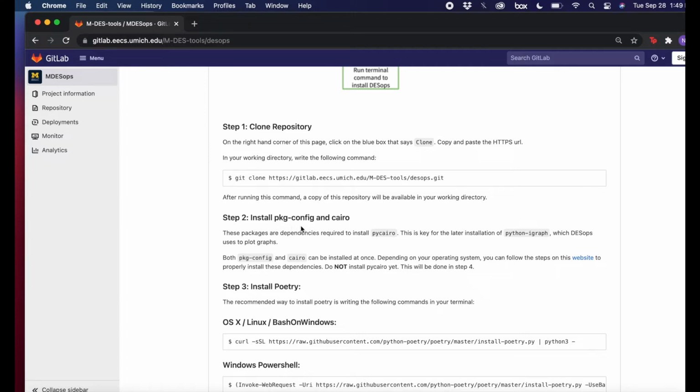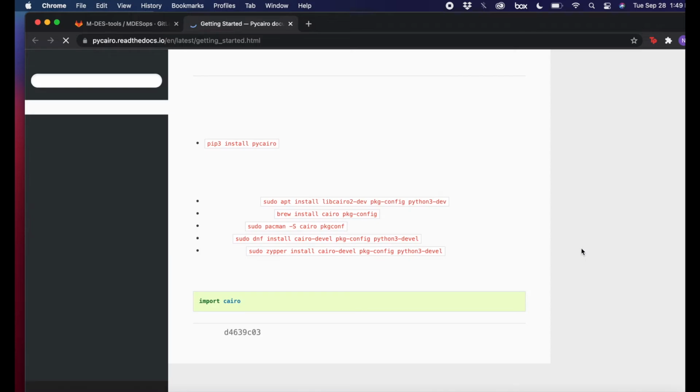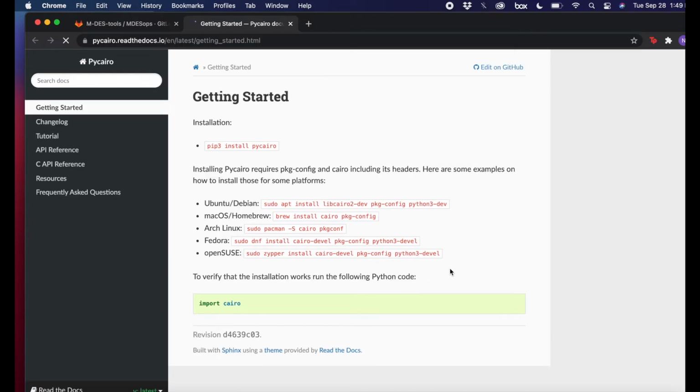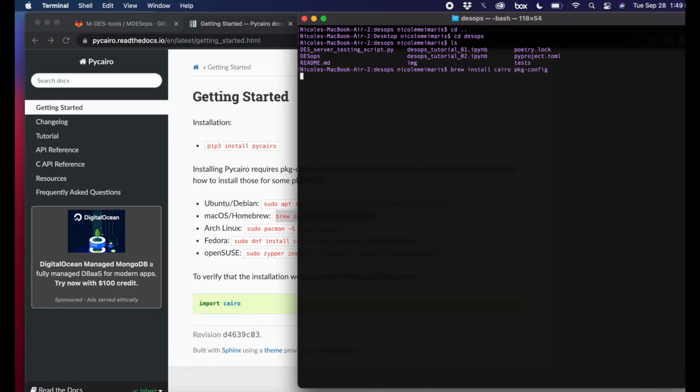So now we're going to do step 2, which is installing pkgconfig and Cairo. These are both really important dependencies that DESops relies on, but they have their own separate ways to be installed that doesn't incorporate Poetry. So I'm going to go on the linked website, and it's going to show a bunch of different terminal commands that depend on which operating system you're using. Since I'm using Mac, I'm going to use Homebrew to install both Cairo and pkgconfig. I'm going to copy and paste this terminal command into my terminal, and once this runs, I should have both of these respective dependencies installed, and we will be able to move on to the next step.